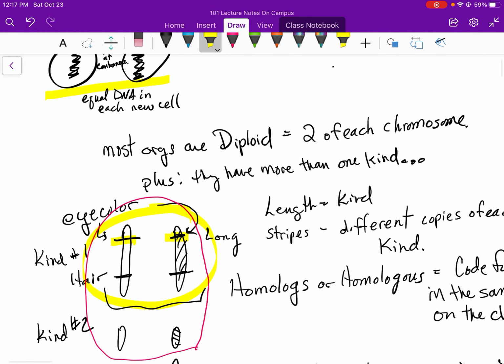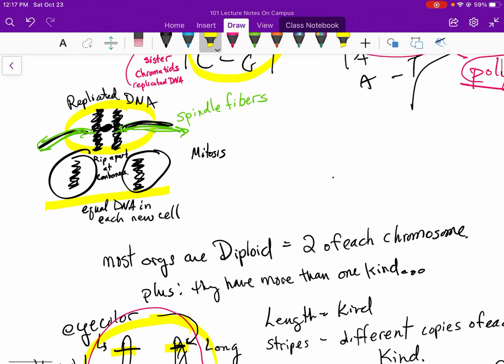Now, most organisms are diploid, which means they have two of each chromosome. That means what they would look like is more, if I could draw that for you right here, which I'll do, I'll make a diploid-looking organism. It means that one chromosome would look like that, and they have two of the same. They might have another chromosome that's short, and another one that's short. So these are two different kinds. This is like kind 1. This is kind number 2.